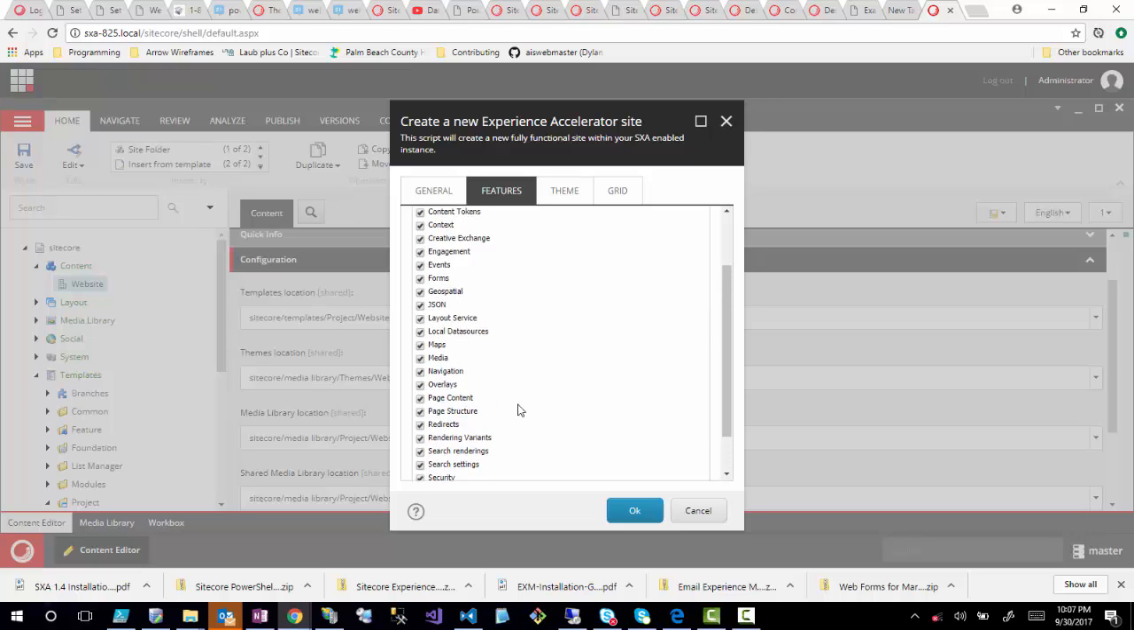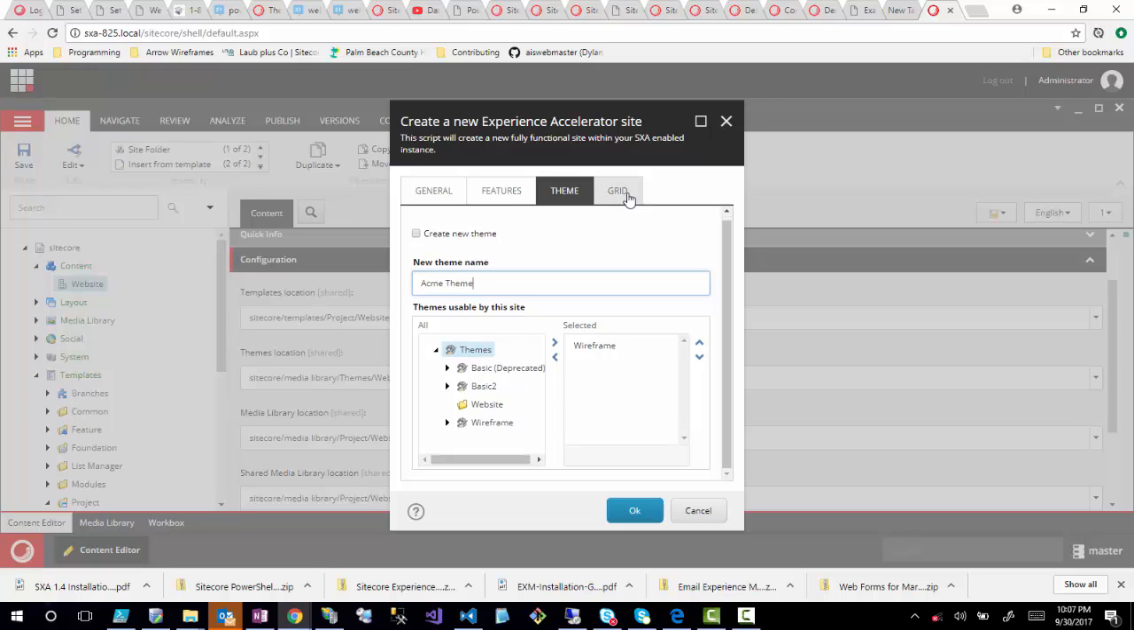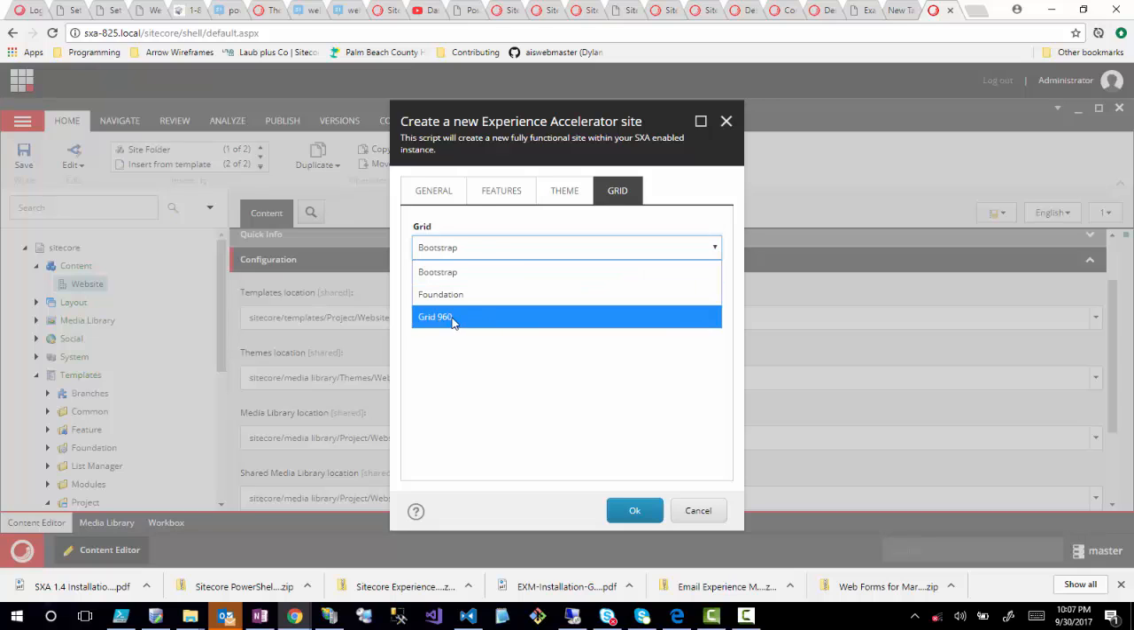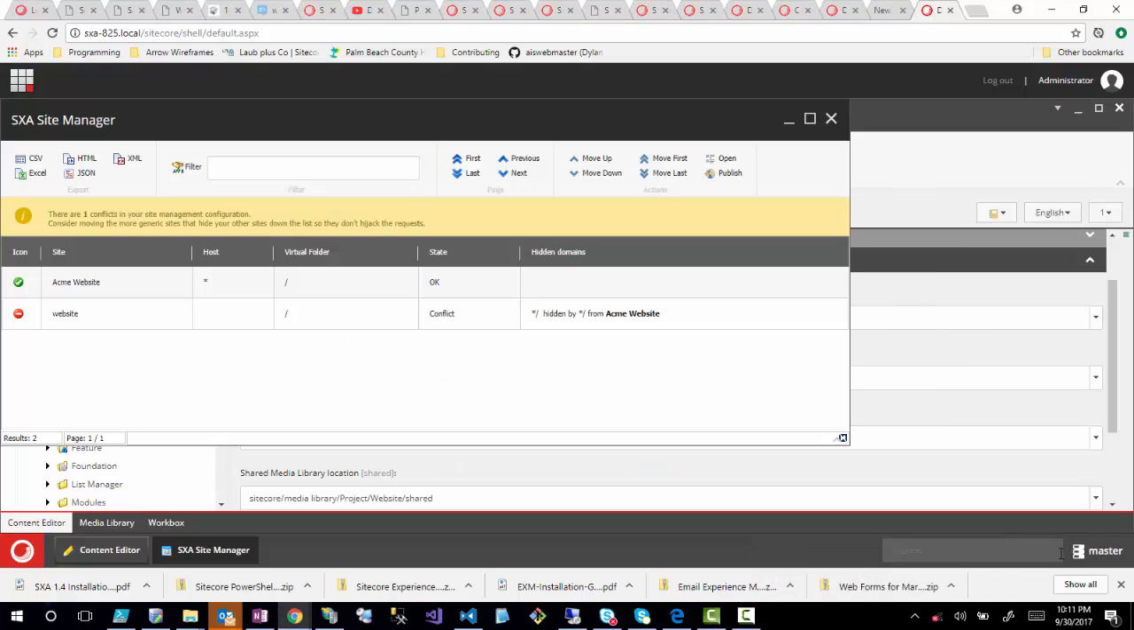Here again, we're going to select what features we want available in this specific site. Now there's also a theme. I will call this Acme theme, and I'm just going to keep the pre-selected wireframe here. And then lastly, you can select the type of grid that this uses: Grid 960, Foundation, or Bootstrap. I'm just going to use Bootstrap by default. And now it's going to create the site structure for my Acme website. All right, it's done installing that Acme website.